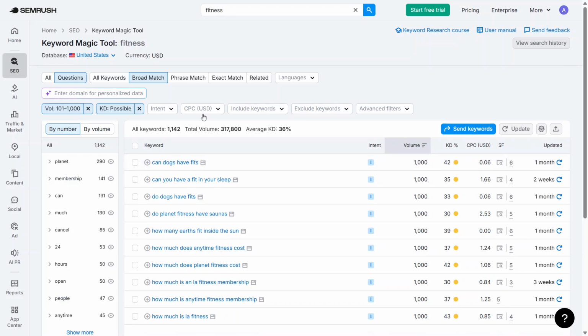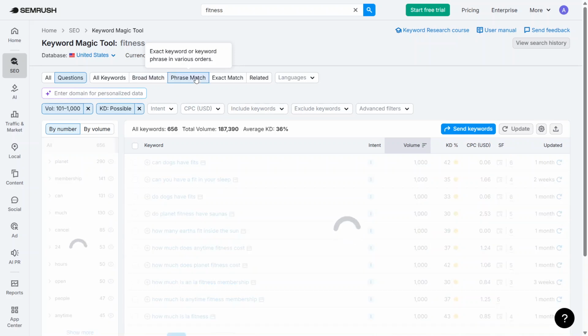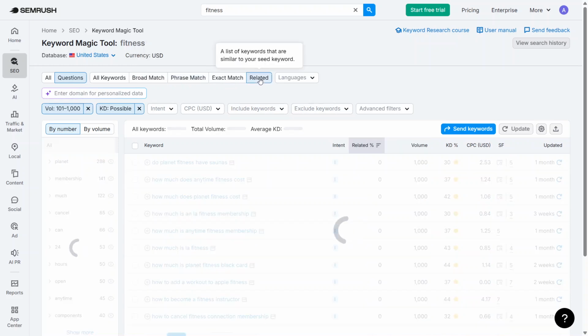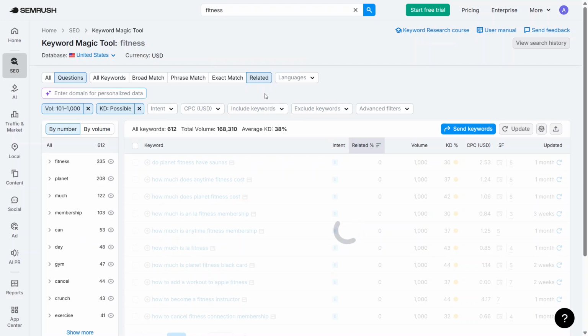Finally, switch between the match types at the top. Phrase match keeps your results closely tied to your seed keyword, which is great for focused, highly relevant long tails. Related expands beyond your exact phrasing and uncovers adjacent ideas you might not have considered. Move between these views to tighten or broaden your research as needed.